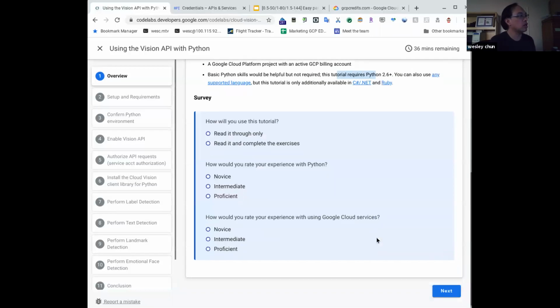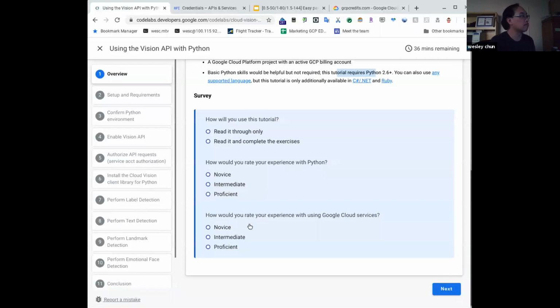And then there's a survey. It's optional. Feel free to fill it out. It doesn't really have that much information, and I'm actually not sure where the data goes, but somebody's looking at it, so if you want to fill it out, that's great.